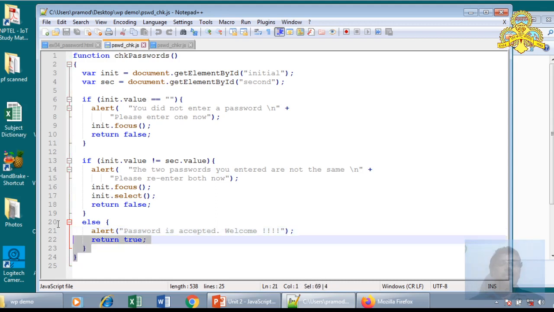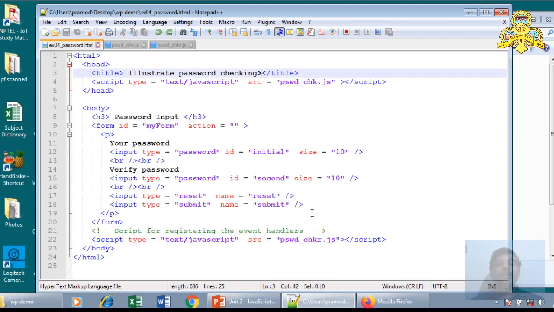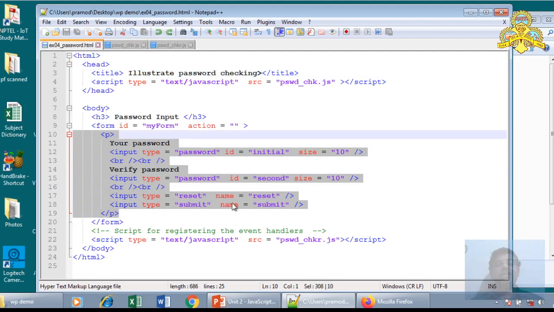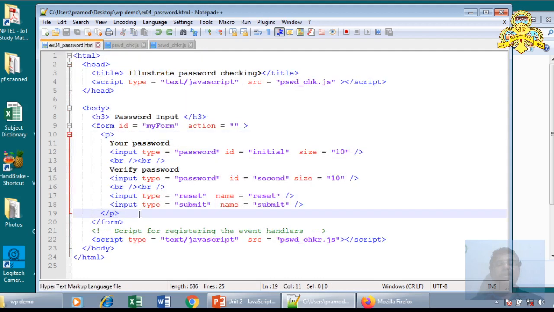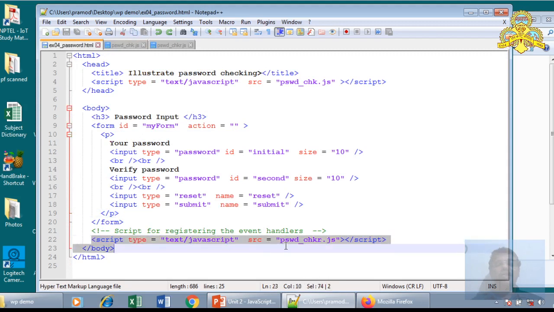But this code, check passwords, is not registered to any of the buttons here. So this is very important. Here the check passwords JavaScript function is not registered to any of the elements, and that event registration is done by the next script, which is provided within the body tag.